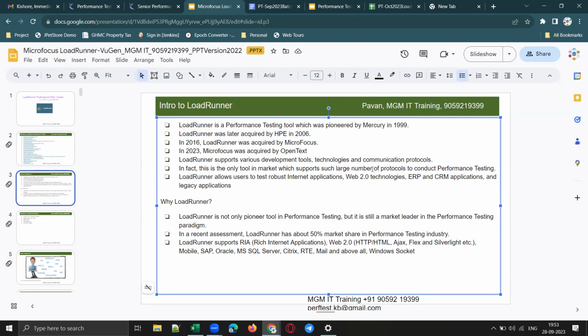Protocols, right? And it allows users to test robust internet applications and Web 2.0 technologies, ERP, and CRM applications, and legacy applications like mainframes. So you can test almost any application, from legacy mainframe applications to the latest rich internet applications, using LoadRunner.